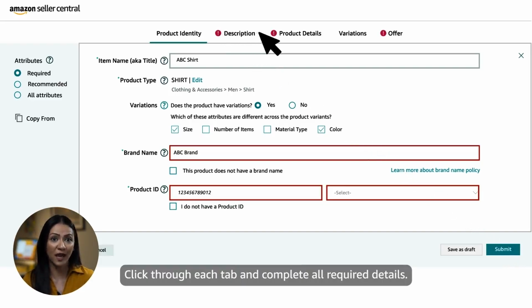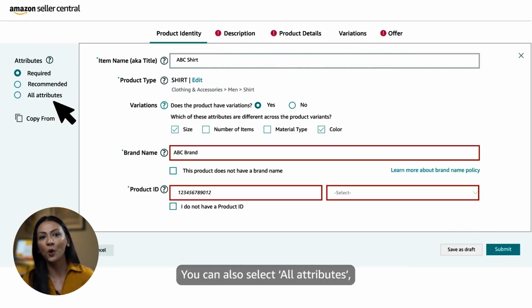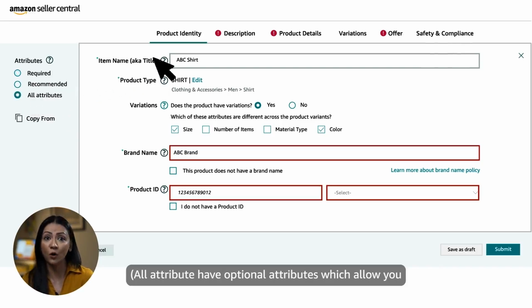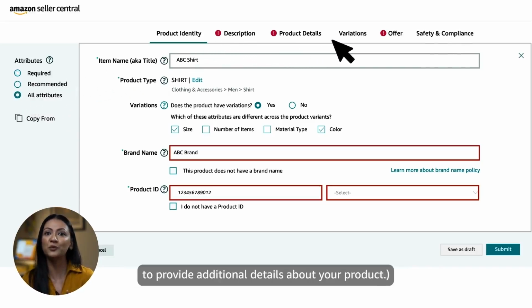Click through each tab and complete all required details. You can also select all attributes, required or recommended, and fill in all mandatory information. All attributes have optional attributes which allow you to provide additional details about your product.